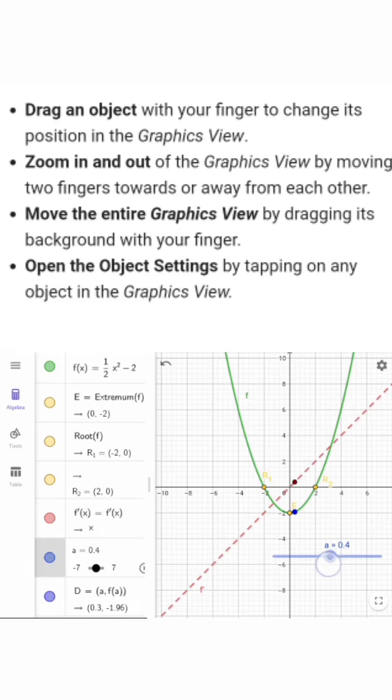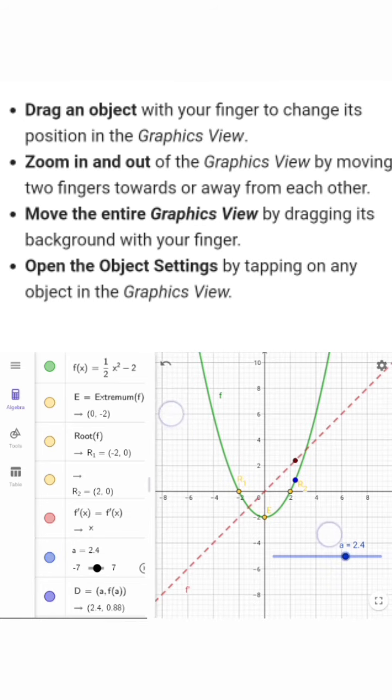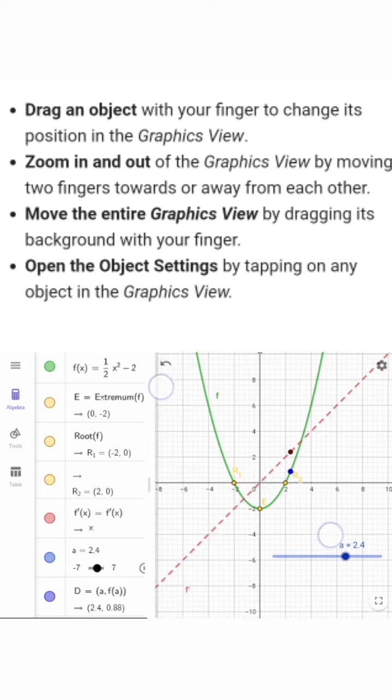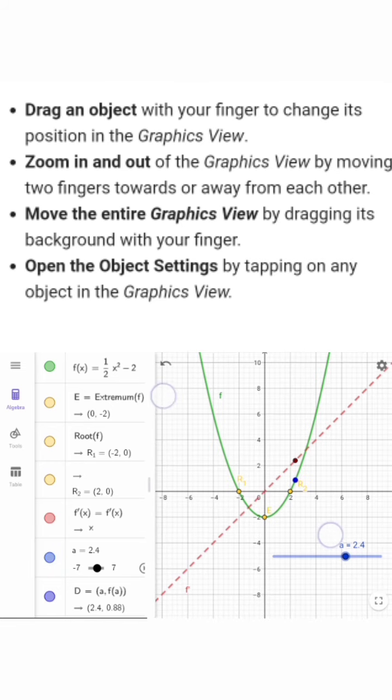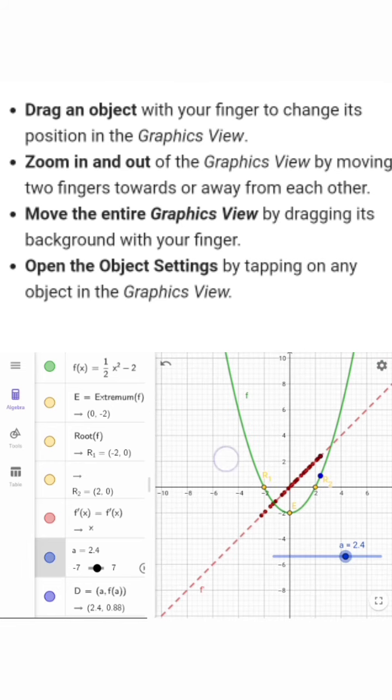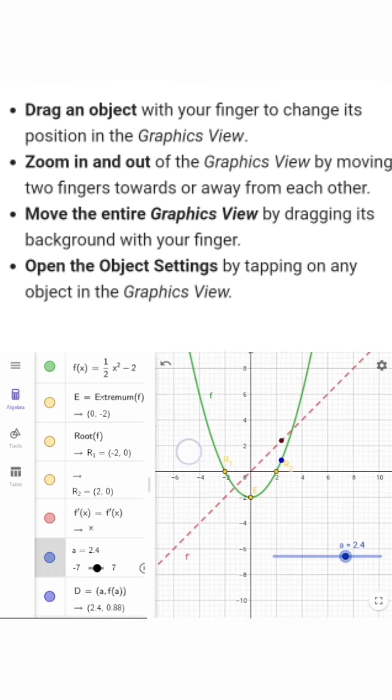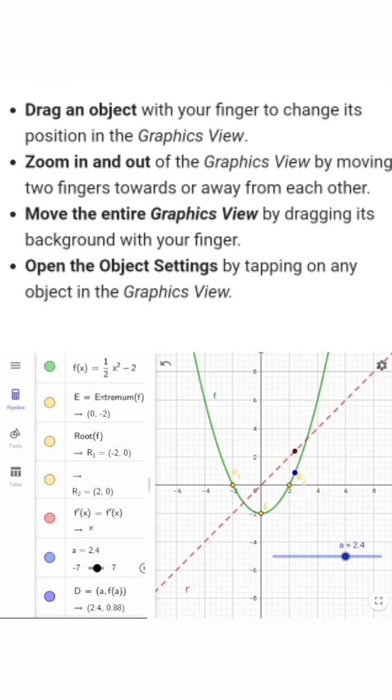Drag an object with your finger to change its position in the graphics view. Zoom in and out of the graphics view by moving two fingers towards or away from each other. Move the entire graphics view by dragging its background with your finger. Open the object settings by tapping on any object in the graphics view.